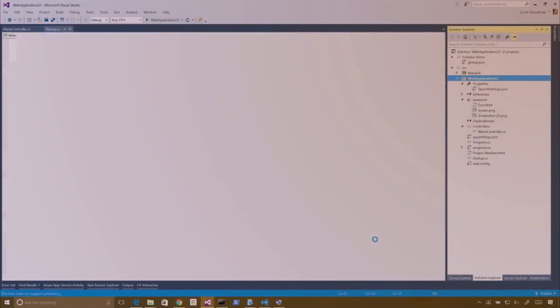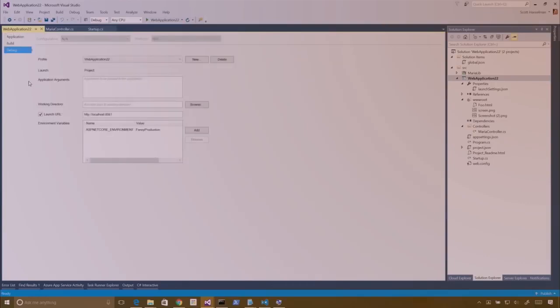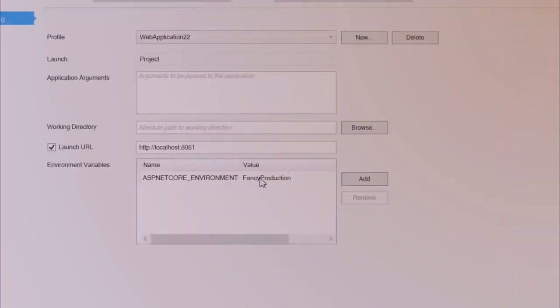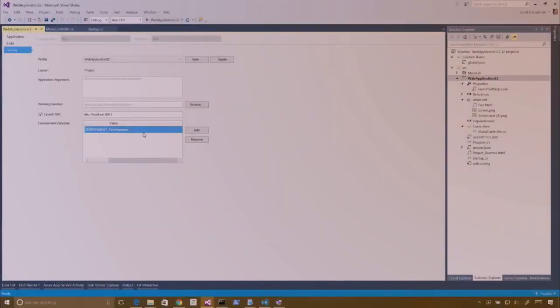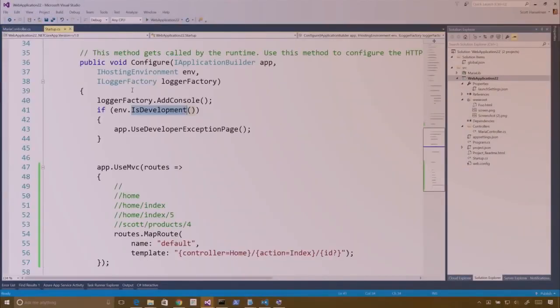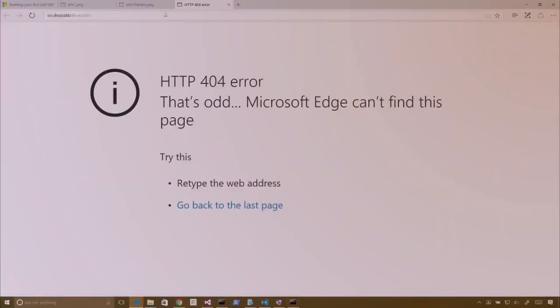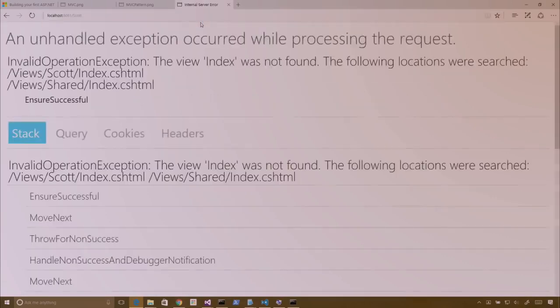So let us change our properties for our application to development, because you wouldn't want an exception page to go out into the world that showed all your code. Yeah, that sounds like it would be bad. It happens all the time. People are sloppy.